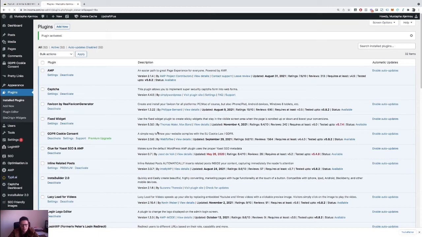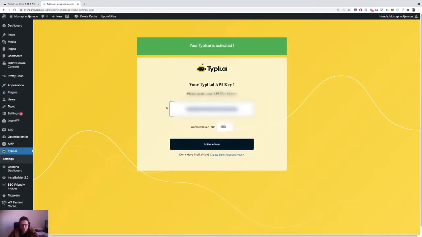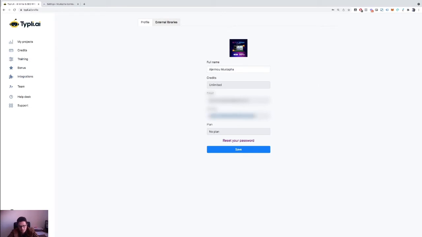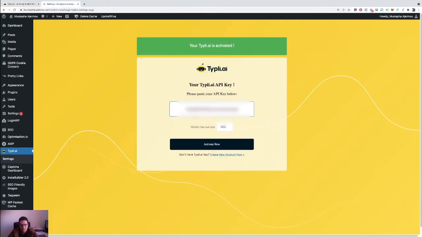So click on settings. You will be asked to submit your key. Where can you get your key? Simply go to your profile here, copy your key from here, and paste your key. Of course, you can set the default number of words that will be generated. Click activate, and you should see a confirmation on the top like this. Let's give it some time. Here we go. So you are 100% ready to use Typli inside your WordPress blog. I will show you how you can do so.